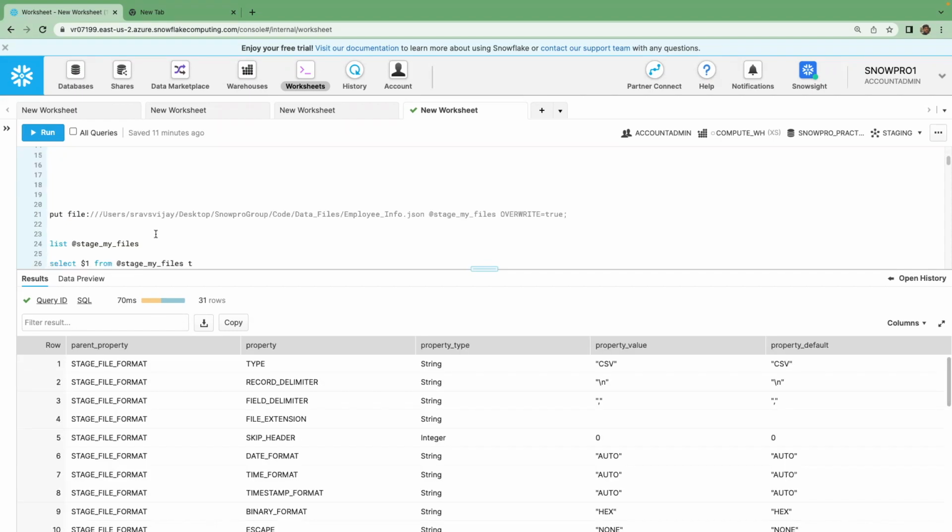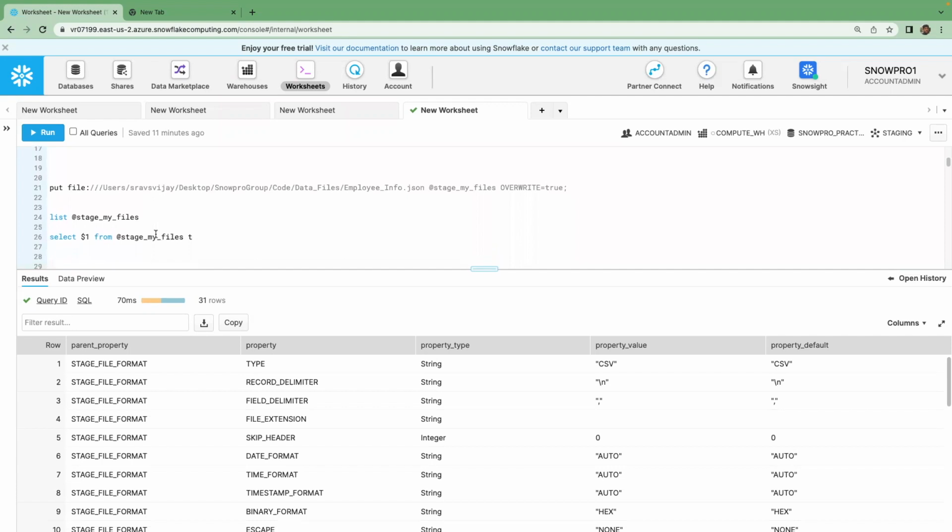Now, since the stage is available, let's execute a put command to upload the file employee info.json into the stage my files. Okay, so for that we'll use the put command. The put command cannot be executed from the GUI. So for that we need to connect to the SnowSQL. Let's connect to the SnowSQL and execute the put command.